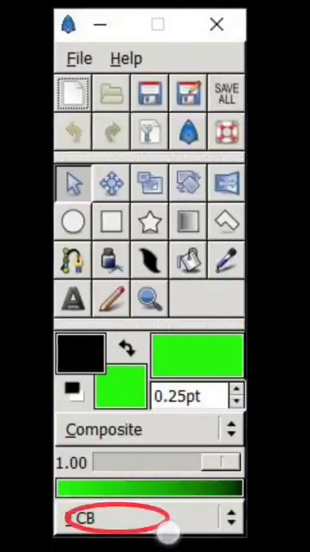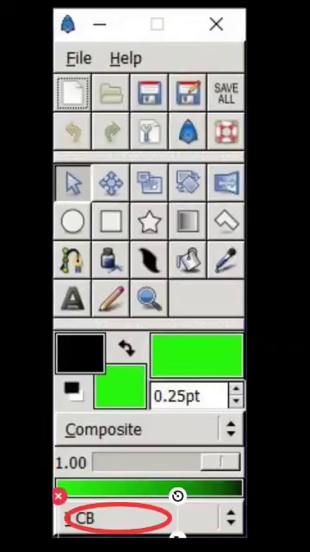Next one is interpolation. Each waypoint has an interpolation setting, and it determines the manner in which the parameter changes.